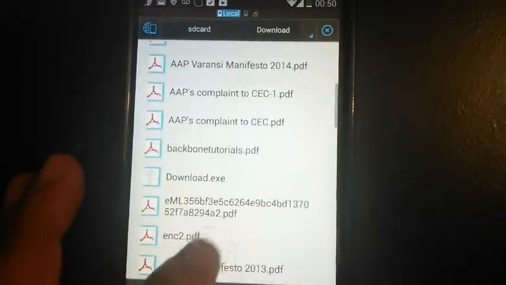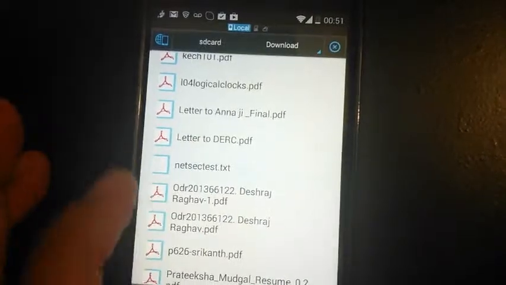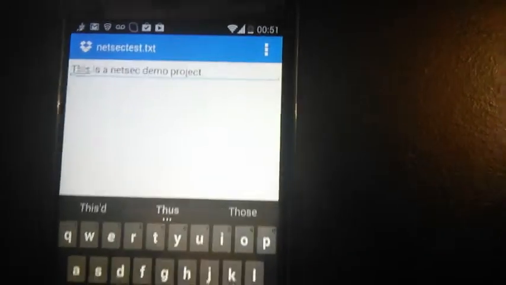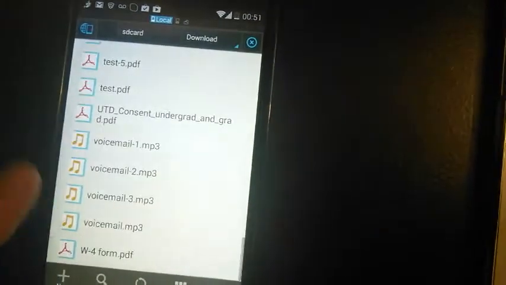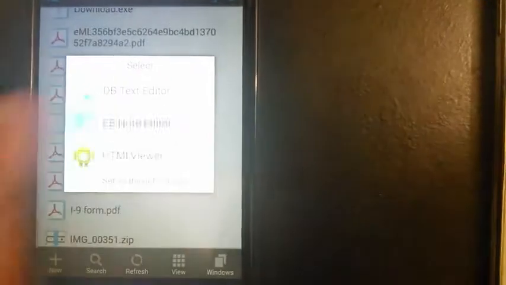Now I am in this download folder, and you can see the netsec file. If I open this file in a text editor, you can see that this is written in plain text: This is a NetSec demo project. Now let me go back to that folder, and you can see this is enc netsec test.txt. This is the encrypted form of that same text file. You can see that it's written in some other format. It does not recognize it, which is basically unreadable.